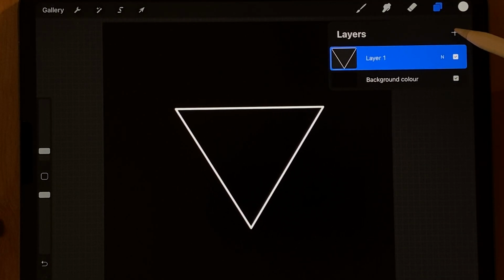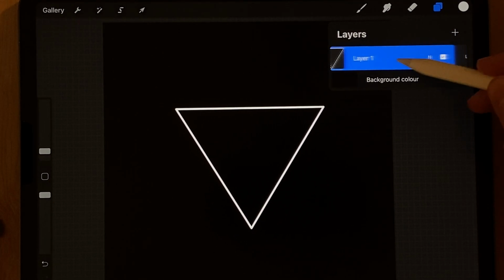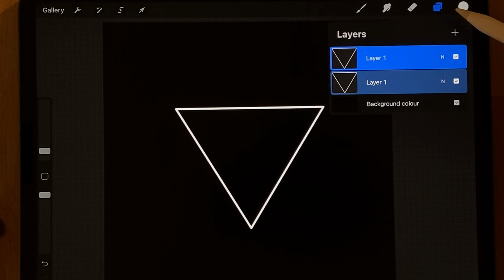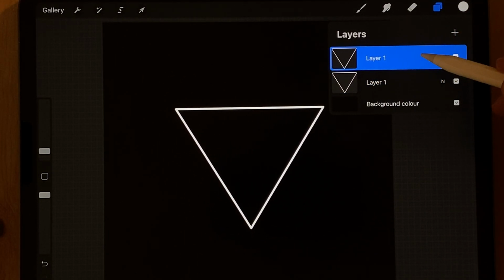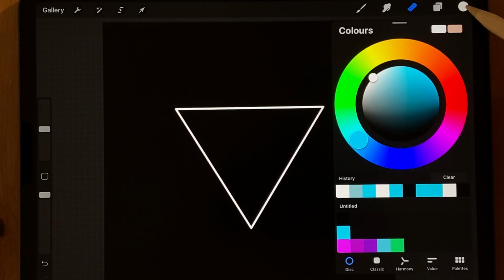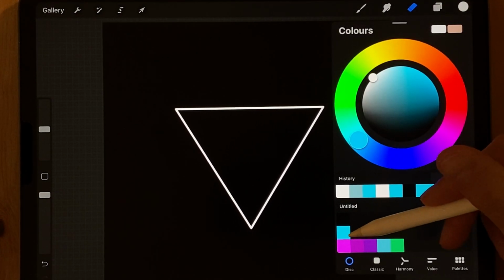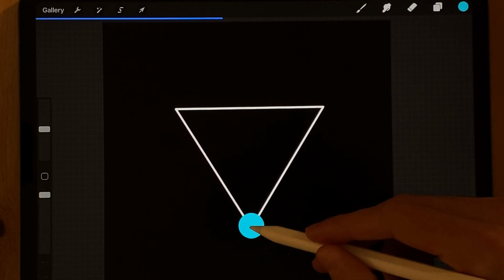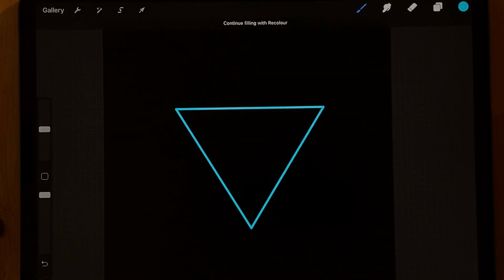And for this, I want to make the neon glow blue. So what we're going to do is we're going to slide this layer across to the left and we're going to hit duplicate. And then we're going to tap on it and go to alpha lock. And then we're just going to grab our color from the top right hand side and select this first bright blue color. And we're just going to drag our color onto the triangle there.